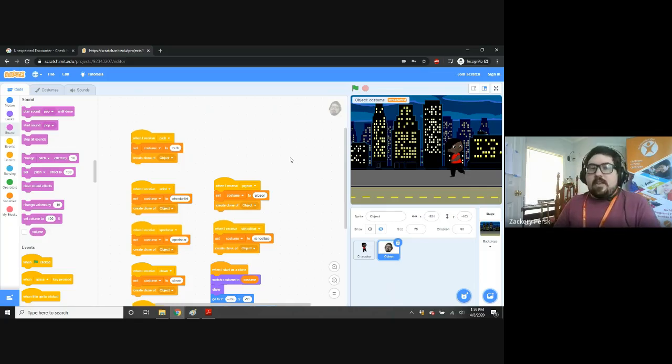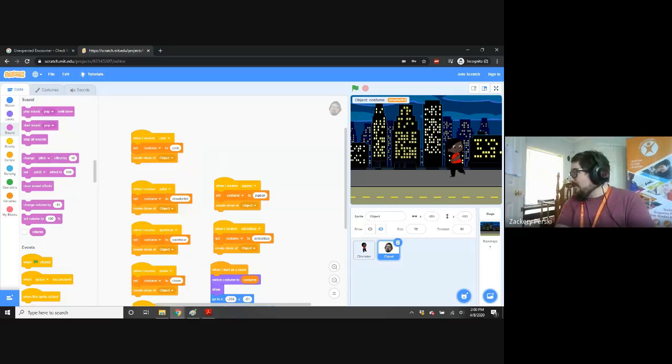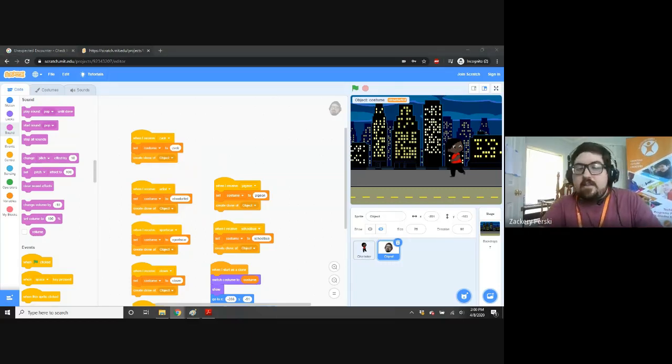And that's the easy way of creating new messages for your game. The when I receive blocks, when you click on this down arrow, it also works for the broadcast blocks too. You can either create a new message, or use one of the ones that already exist. So let me ask this: have you guys got your custom image in, and do you have the code to support it that I just wrote?